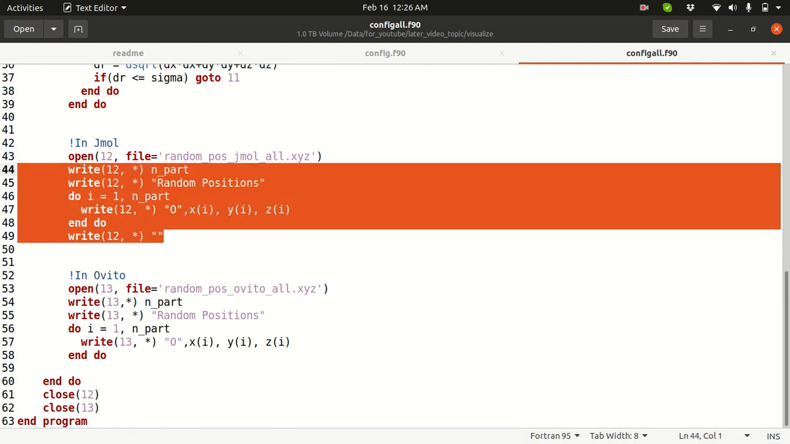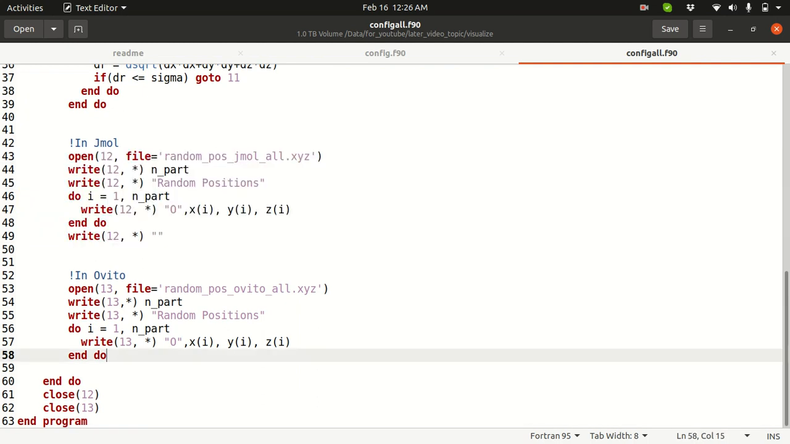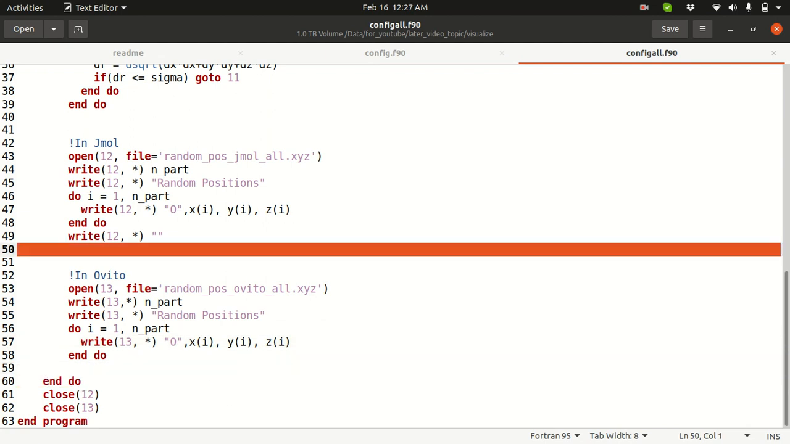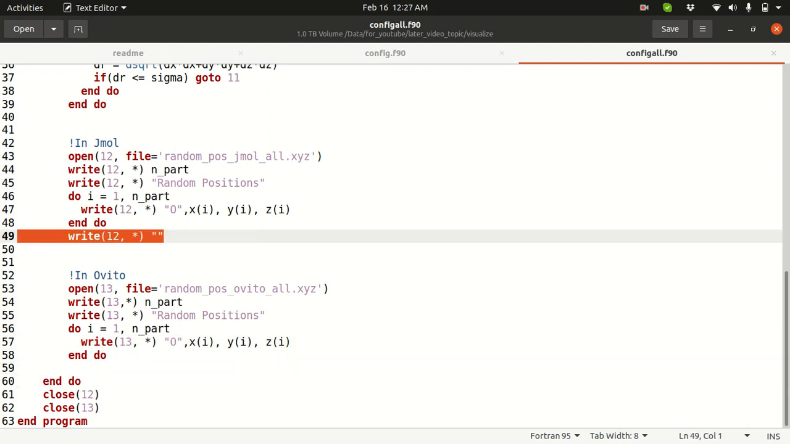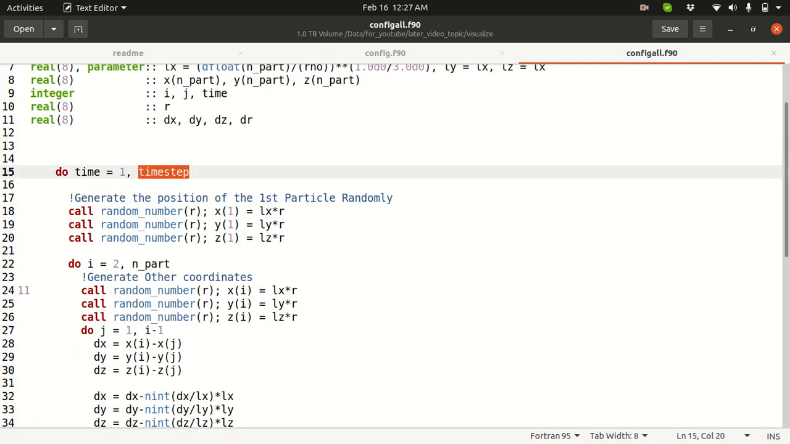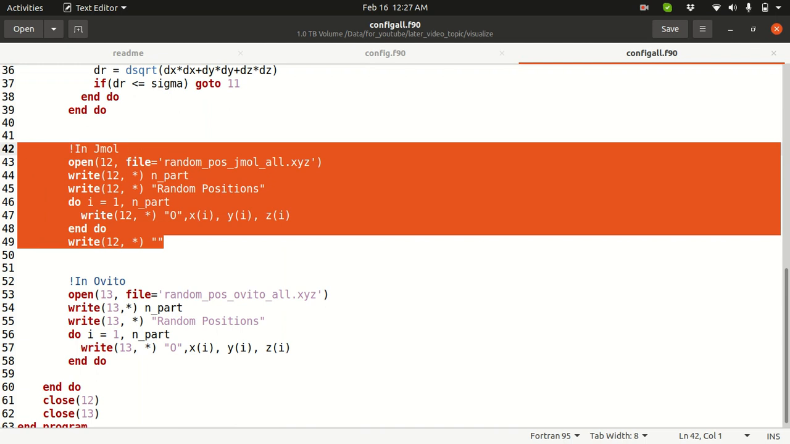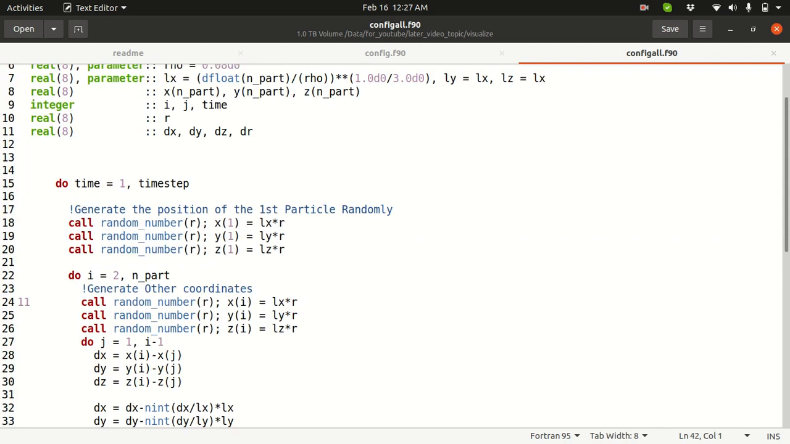This is the JMOL format, this is the Ovito format without the extra space, and here with the extra space. So I save these 20 snapshots sequentially. This is the time step. So in your MD loop, what will happen? This will be in your MD code. This will be your MD loop, and you want to save the snapshot at each time step. So you have to put this thing just before the ending of this MD loop.